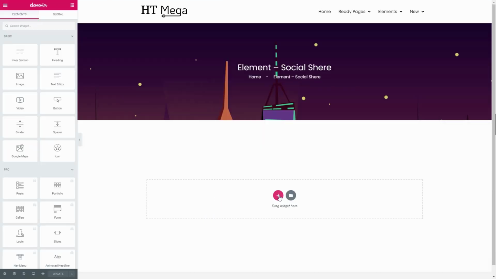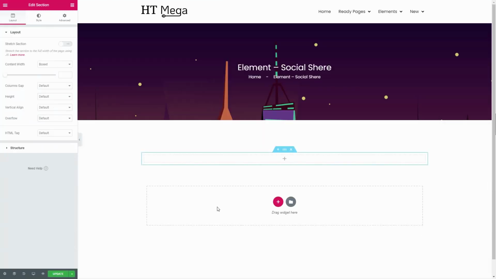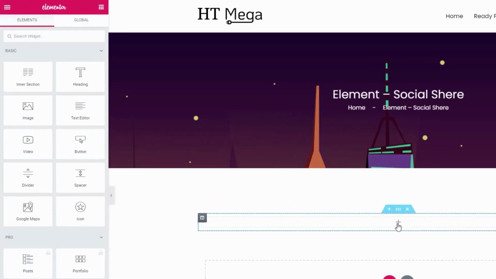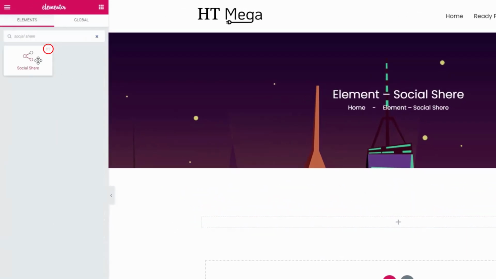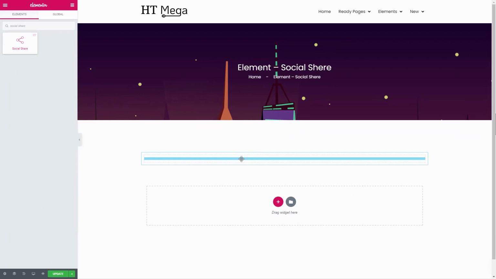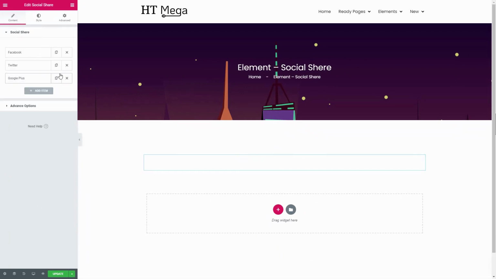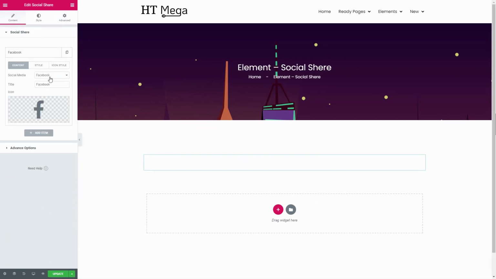From the Elementor edit screen, create a section. Now search for the social share widget. Drag the widget to the section. From this panel, you can add social sharing links. Select social media from here. Now insert the title and icon.